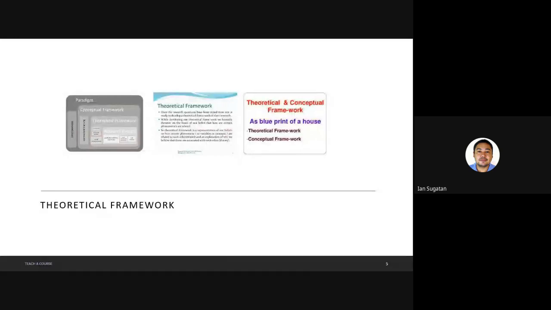Now let's go to theoretical framework. These are concepts that often have multiple definitions. So the theoretical framework involves clearly defining what you mean by each term.